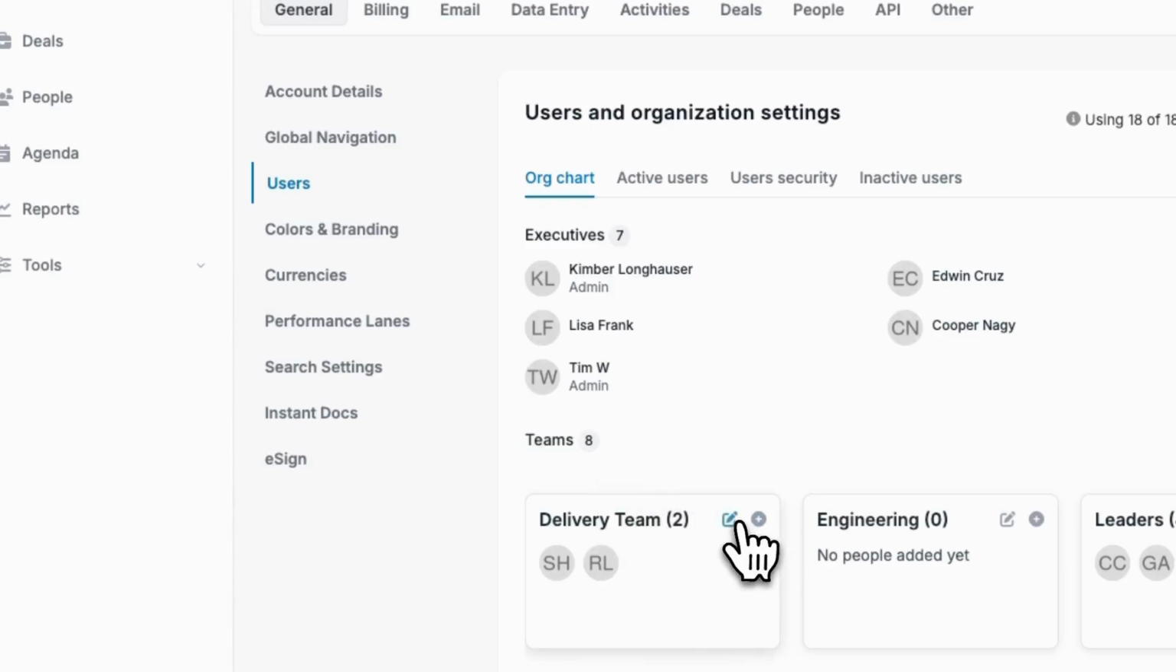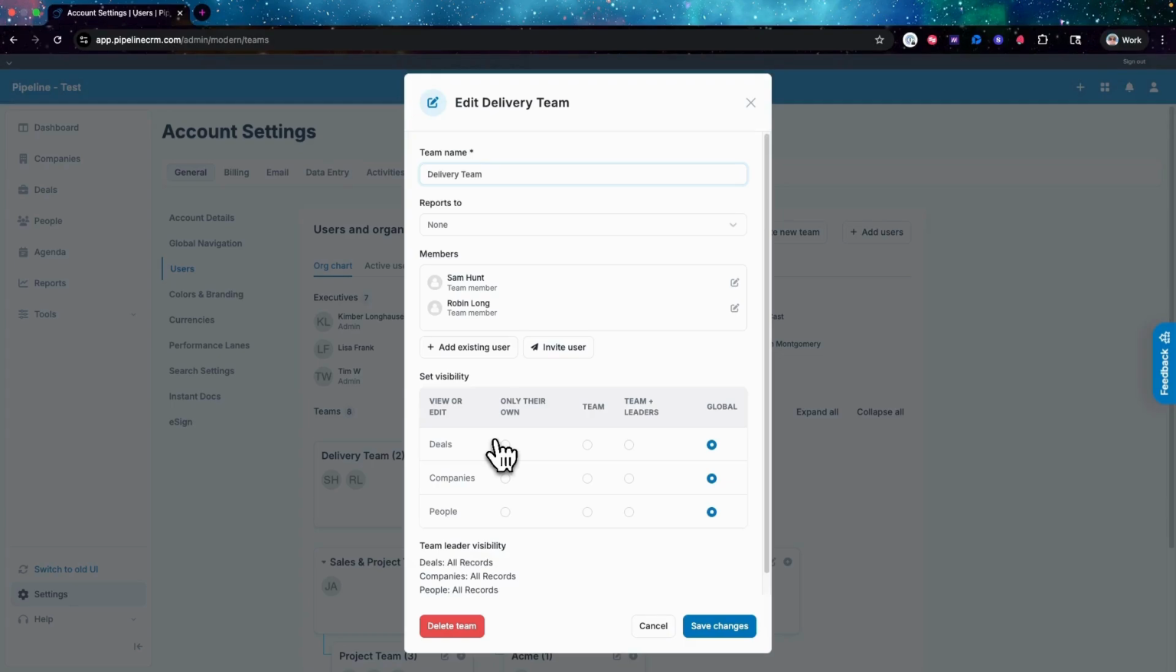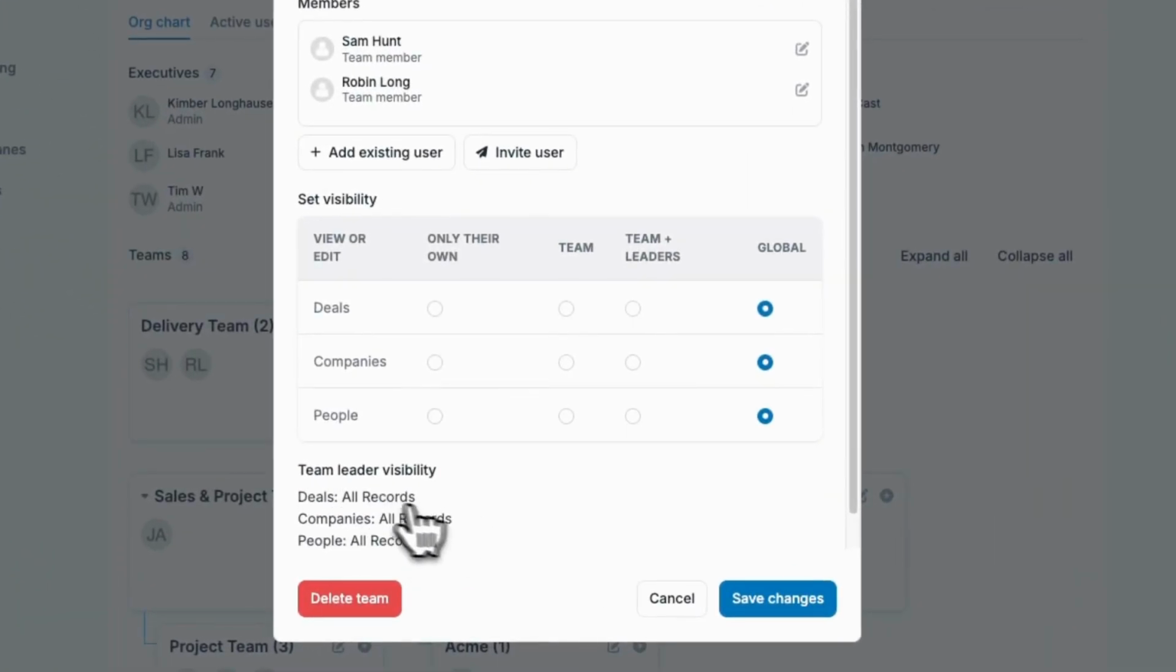We'll pop down here to teams. Let's look at the delivery team. Teams are made up of team leaders, team members, and read-only members. Team leaders, down here you can see their visibility. They can see all records around deals, all company records, and all people records.